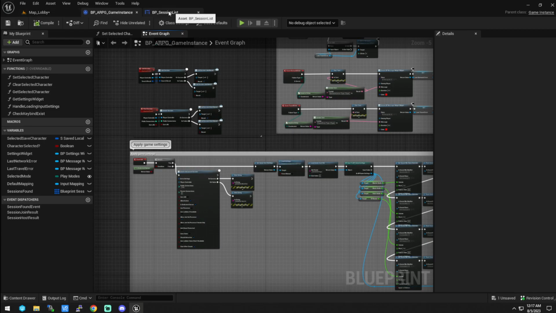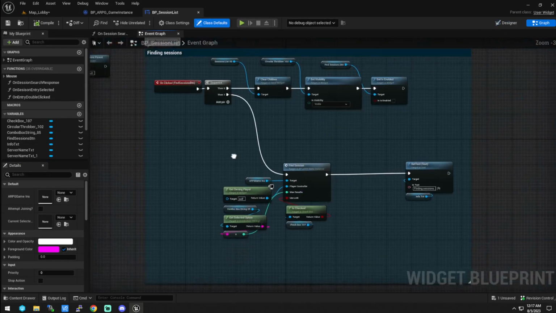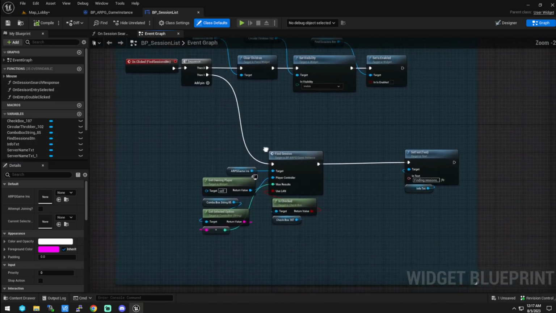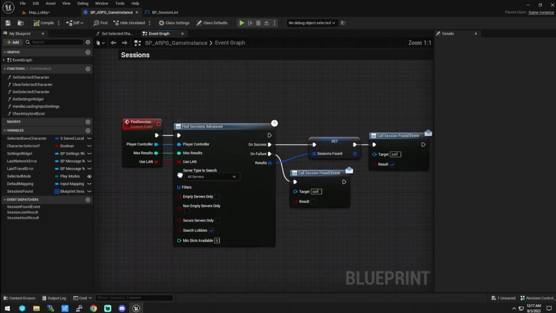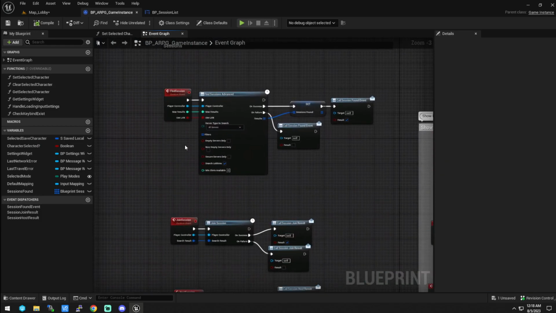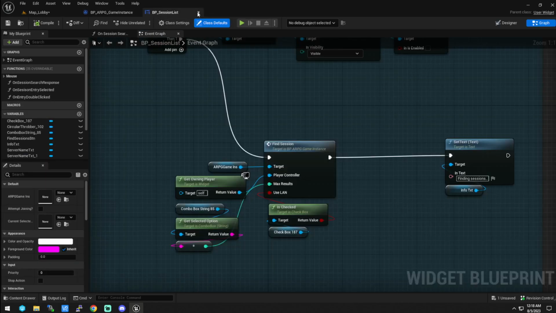And then you're going to want to open the BP sessions list, or session list, and then go to the graph. I take that back because that's what we did right there. I forget he has very clean networking code. So once you do that, and then that one, you don't need to go to the session list. I lied. Come on.